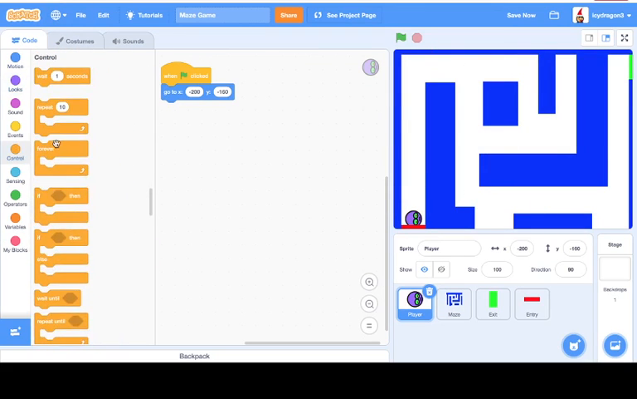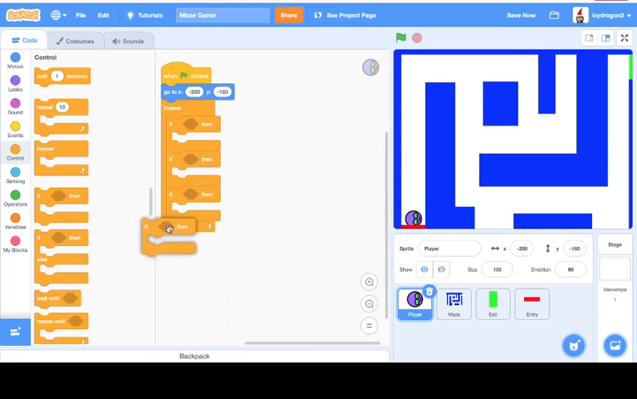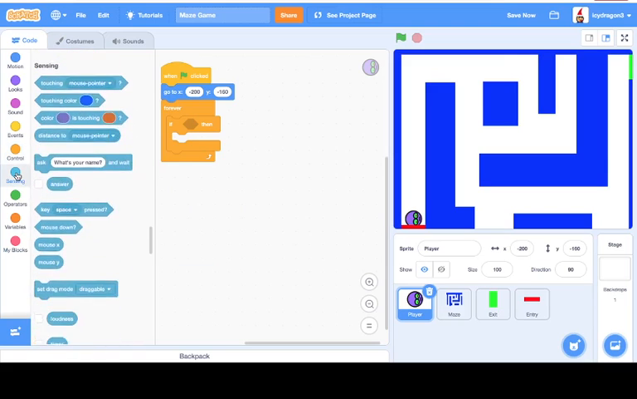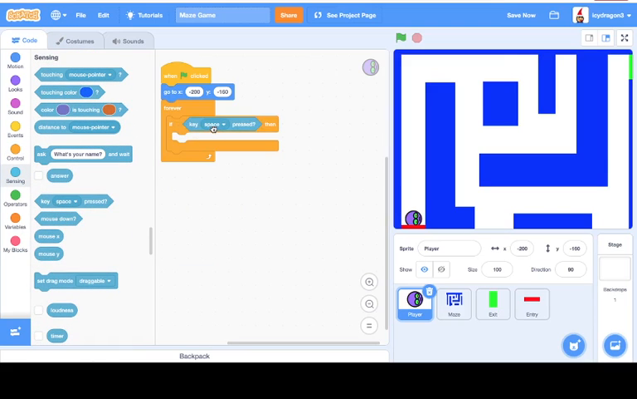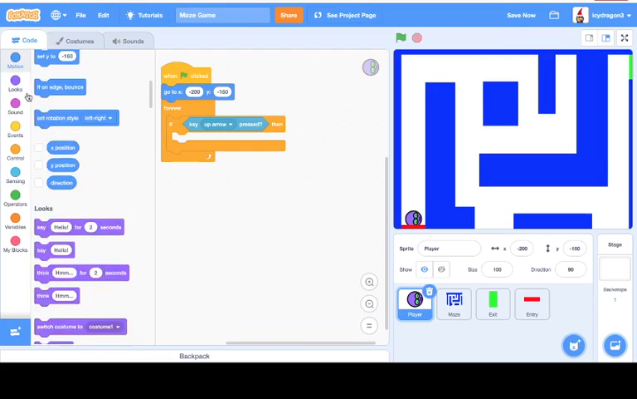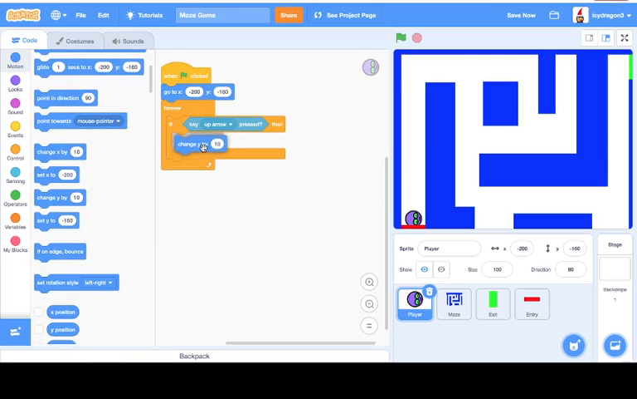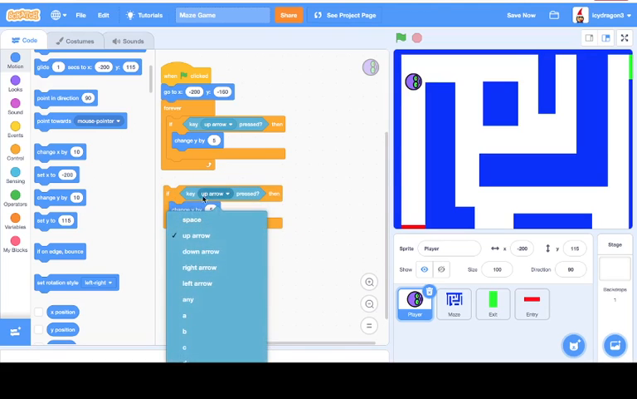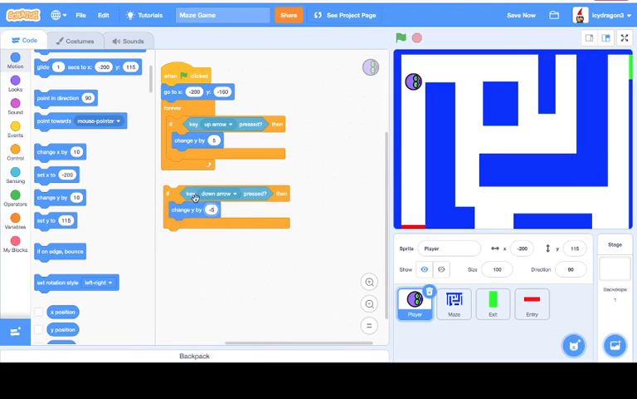Now he has to move. To make him move, do a forever loop with an if. Well, we don't need three of the ifs. So if key up arrow pressed, then change y by, let's see how fast that is, 5. Yep, that looks fast enough. Now just duplicate that: key down arrow pressed, change y by negative 5.